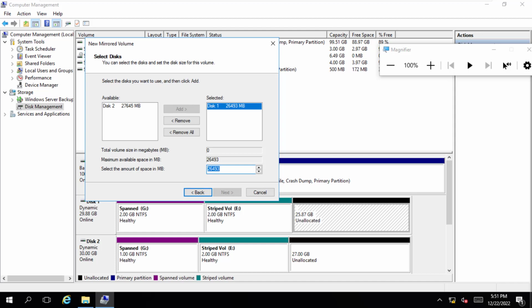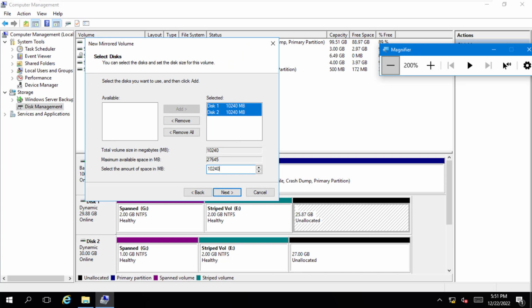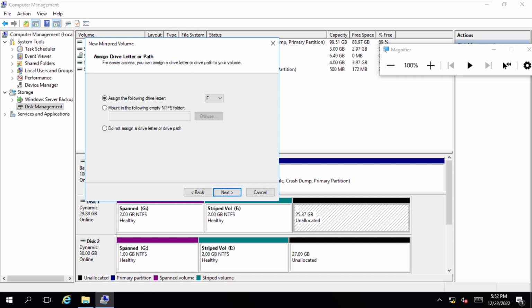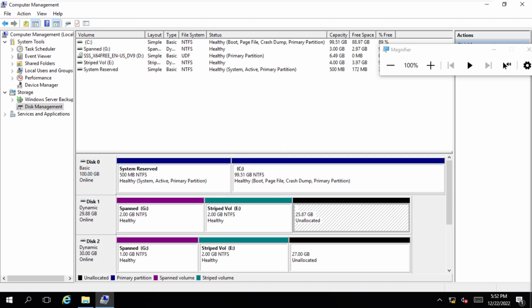This time around I'm going to be little, that is 10 gig, 10240. Then I'll come here and add the DIX2. So automatically it has taken that. So let me type again 10240. That's 10 gig. So 10 gig has been taken from DIX1 and DIX2. That is it. So I'll move to next. Assign a drive later. Perform quick format. So this one definitely is going to be the last guy, which is mirror. So the mirrored volume is here. Then I'll move to next. Then I'll click on finish.